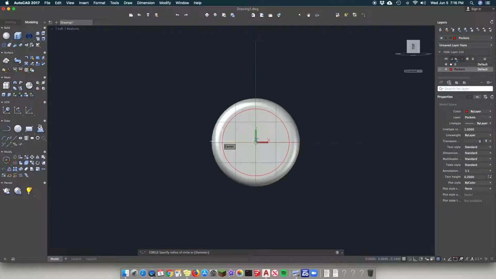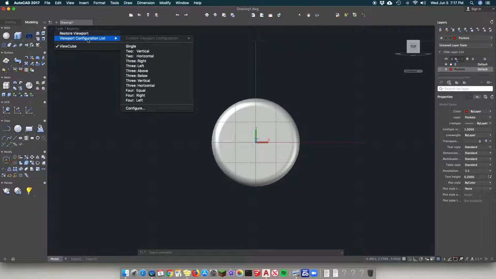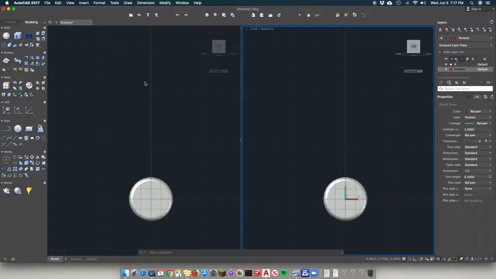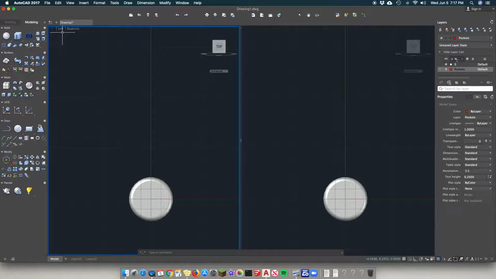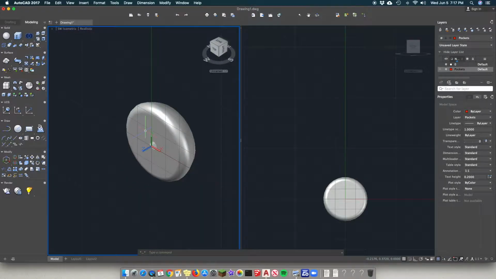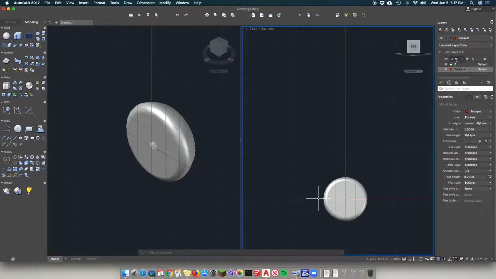So in this case, I actually have the diameter for one of the circles I need. I'm going to do D for diameter, 1.5, enter. It might have looked like it disappeared, so I'm going to turn on a second view. I'm going to go up to the little plus sign, view configuration list, and do 2 vertical, so I get a split screen. For this one, I'm going to turn it to southwest isometric. Okay, so it did not draw what I wanted it to draw. So I'm going to try that again.